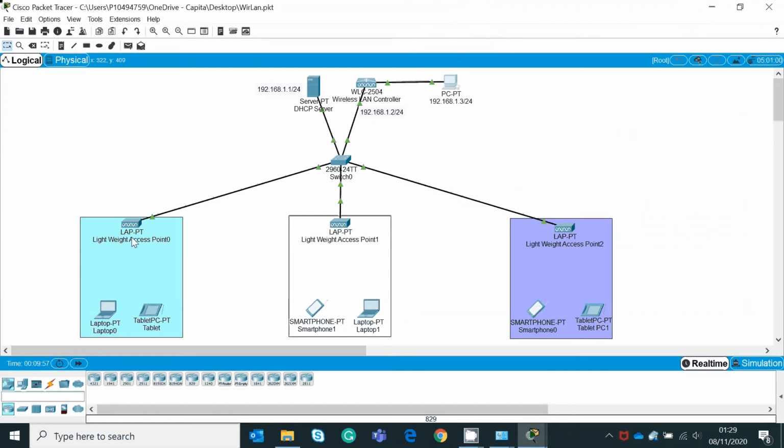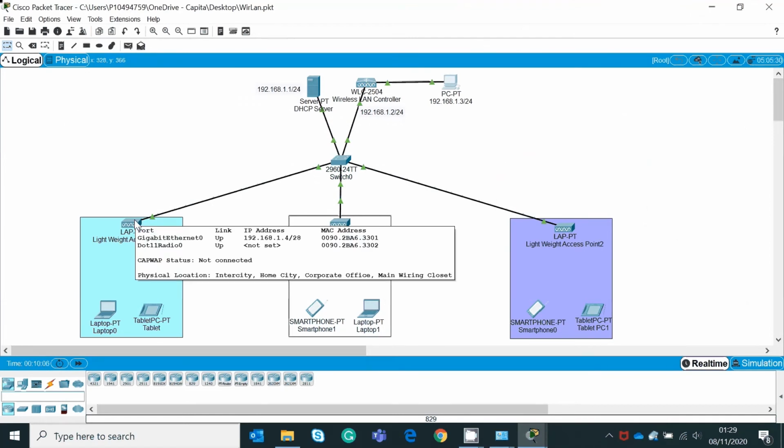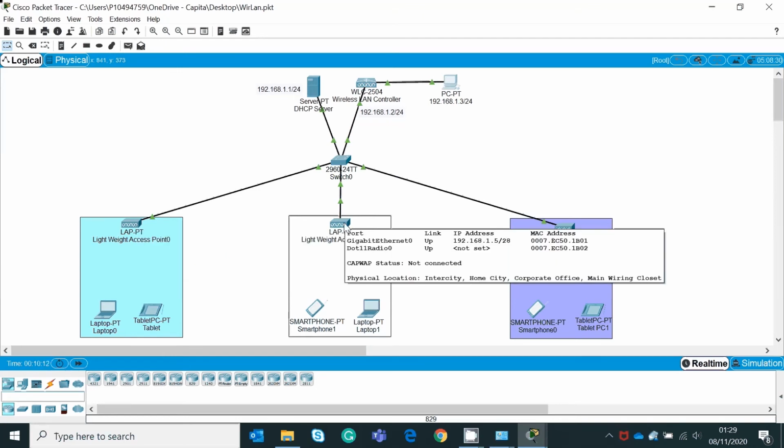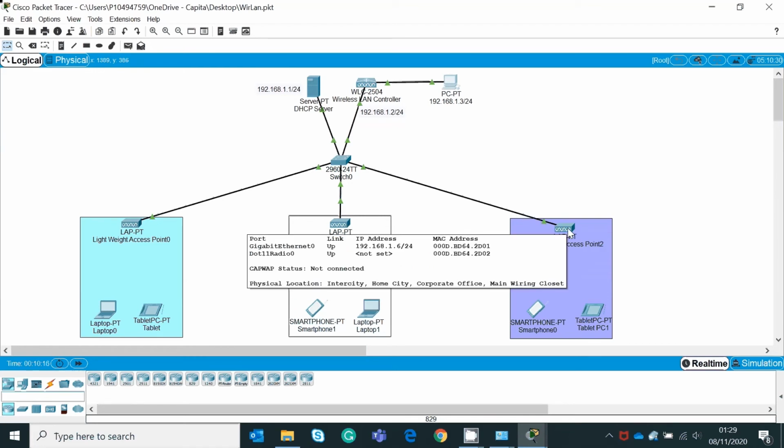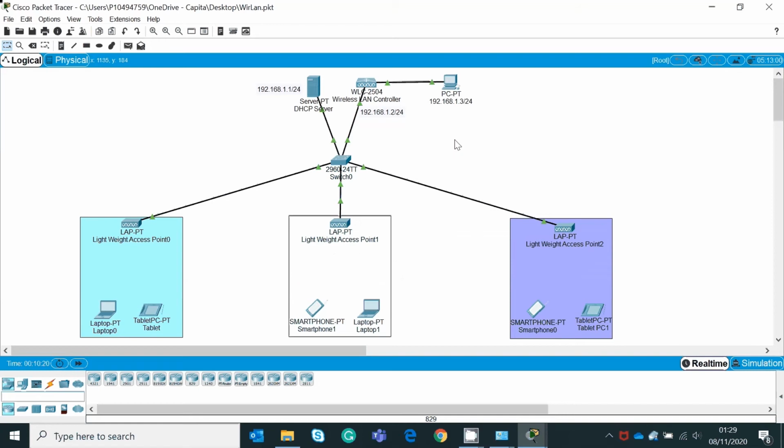The APs should now get an IP address dynamically from the DHCP server. As you can see, the first got an IP address of 192.168.1.4, this one got 1.5, and the third has 1.6. So let's configure the wireless LAN controller.